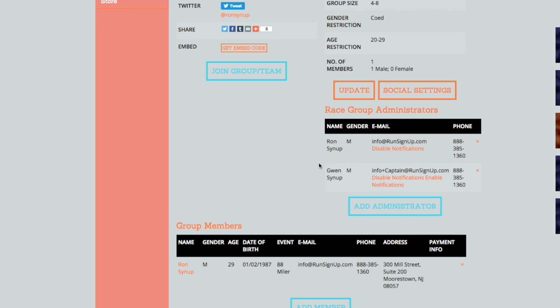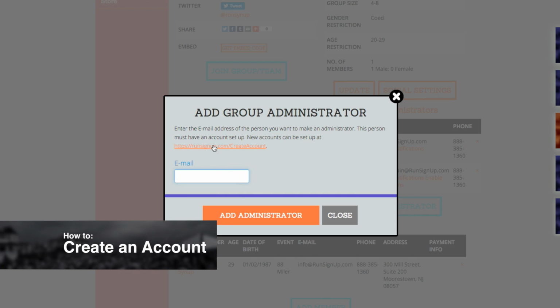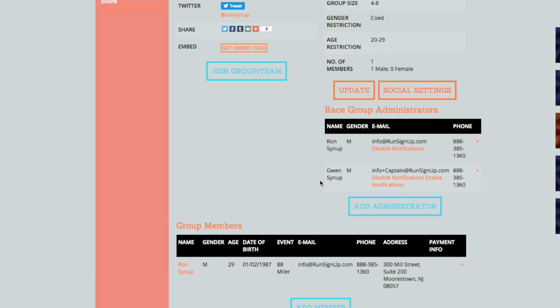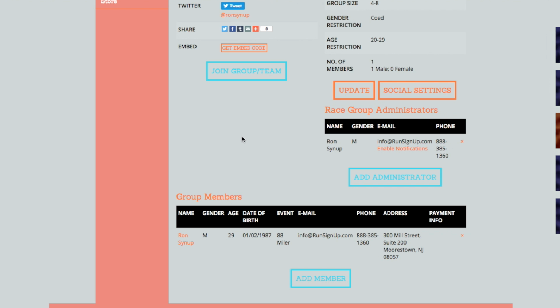If the person you are trying to add as a race group administrator does not yet have an account on RunSignUp, then you will need to have them set one up first by going to runsignup.com/createaccount. More information on this topic can be found in the section for How to Create an Account. For each individual race group administrator, you can either enable notifications or disable notifications, and race group administrators can be removed by clicking on the X next to their name, and then hitting Yes, Remove Administrator.